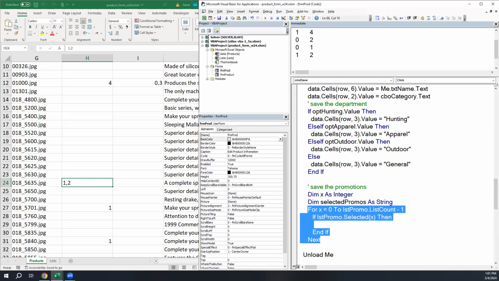And if the one I'm currently looking at is selected, then I want to put a particular number into my selected promos string. So selected promos is going to equal a new value. What's it going to be? It's going to be its current value. Actually, let's go ahead and add a comma. Its current value plus a comma plus the new one.